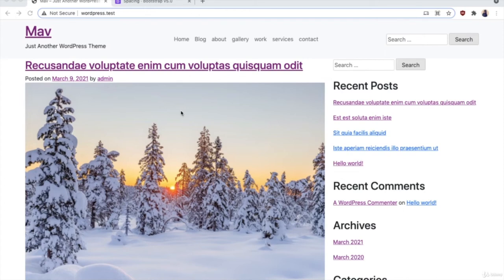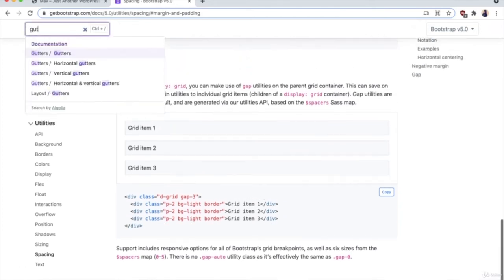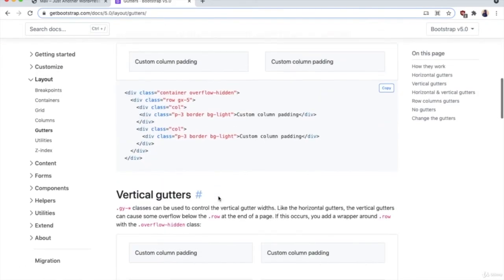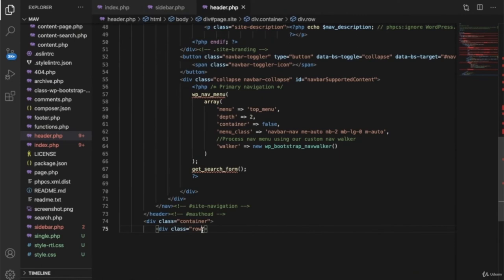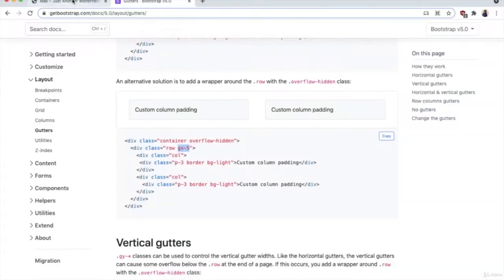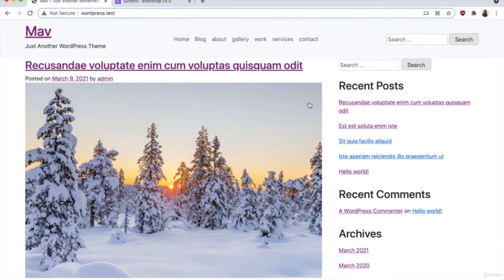We will add some space above this section. Go to the Bootstrap search gutter. X gutter will add space between the two columns. Copy this gx5 and paste it here. We will get a space here.